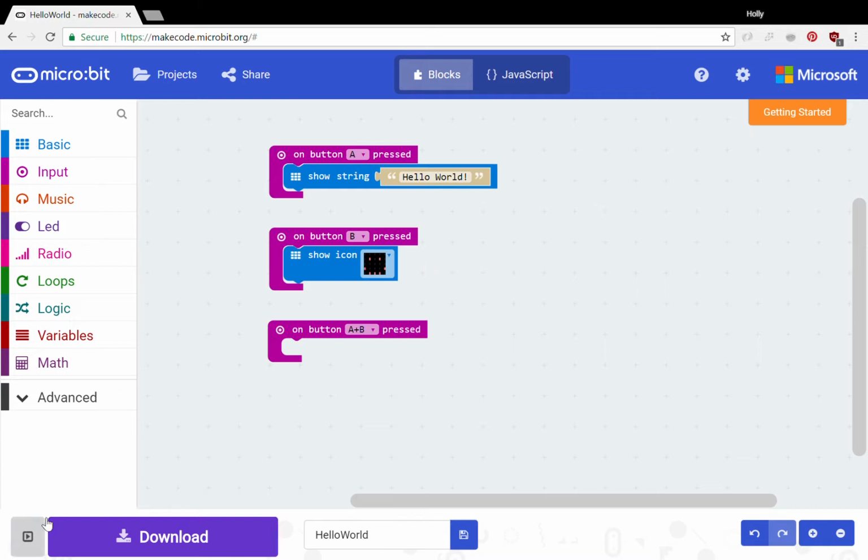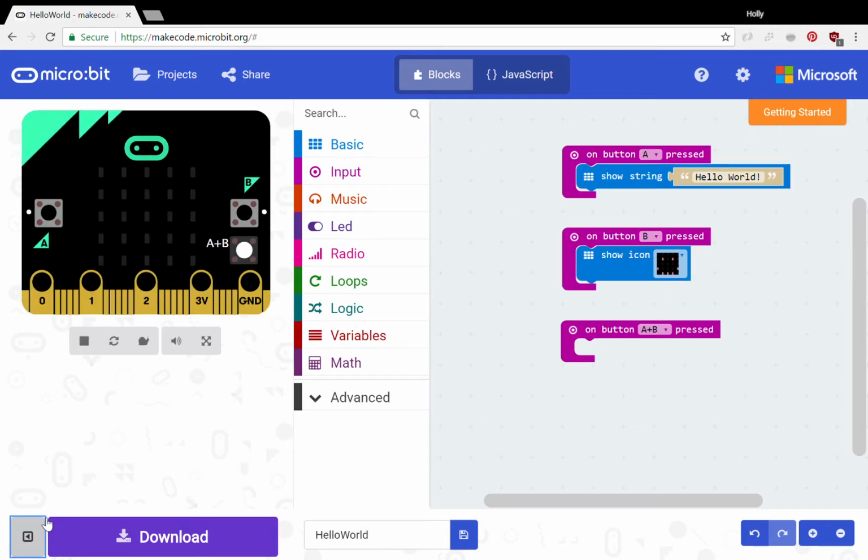And now when we press button B, it's going to show the smiley face. And we can check that that works on our simulator. So press button B, and we get a smiley face. If you press button A, we still get our hello world coming up. And if you press button B, when it's finished hello world, it will then show up your smiley face again. And you notice we've now got a new option here that's A plus B. That is so that you can press A and B together, and that will give you some different code. So let's go and write that.